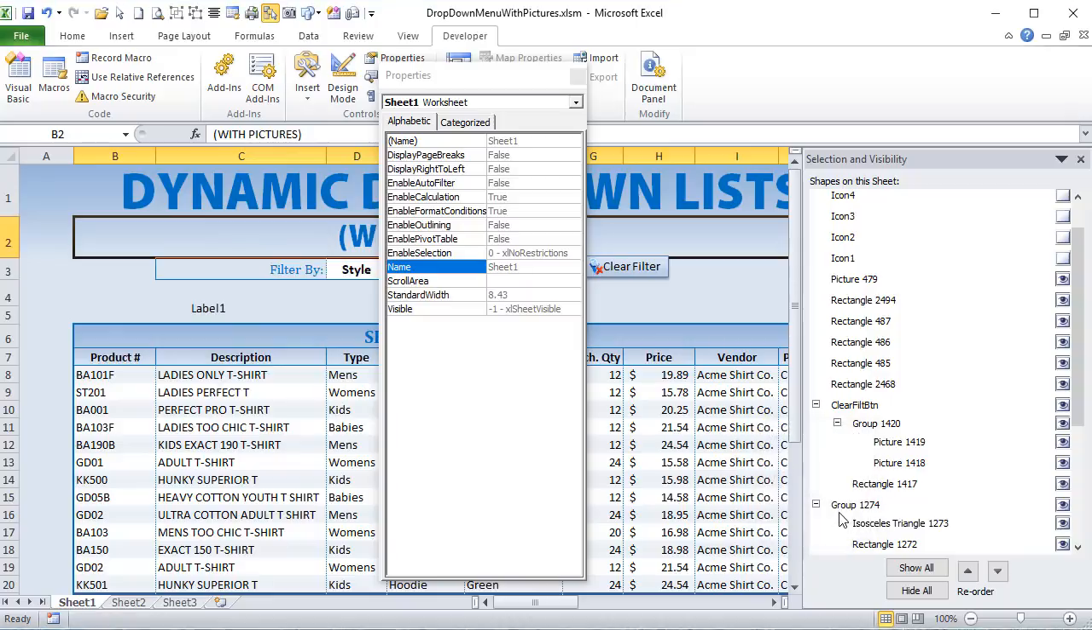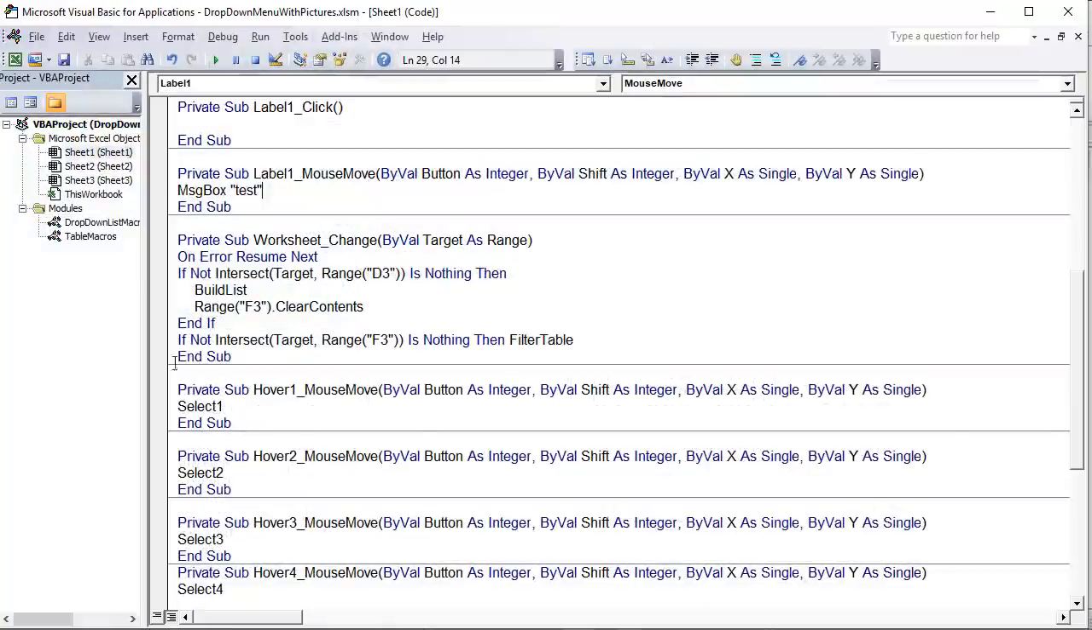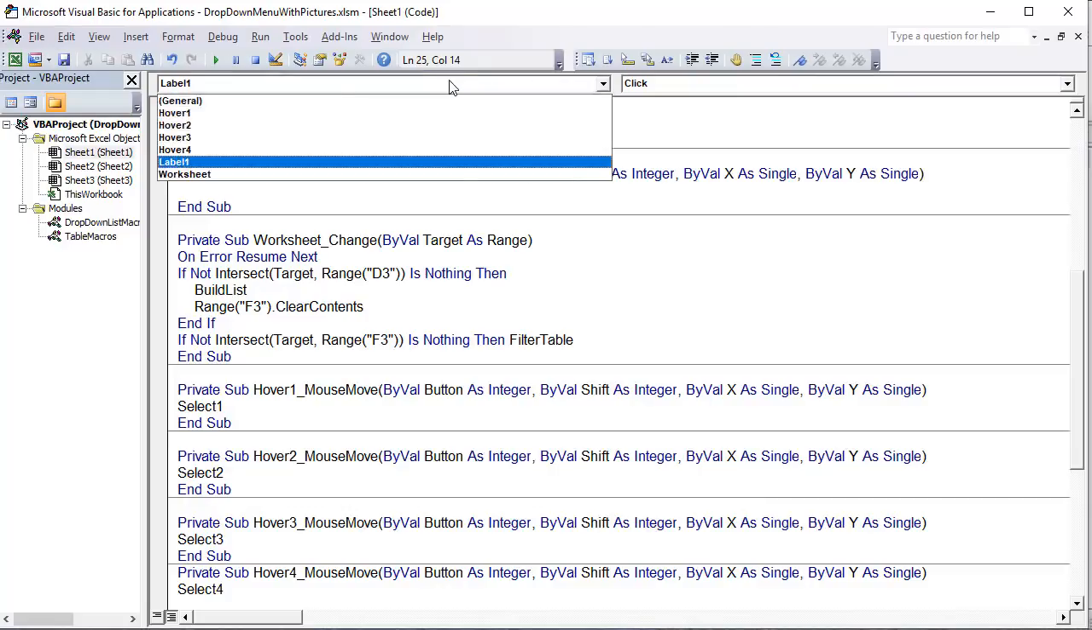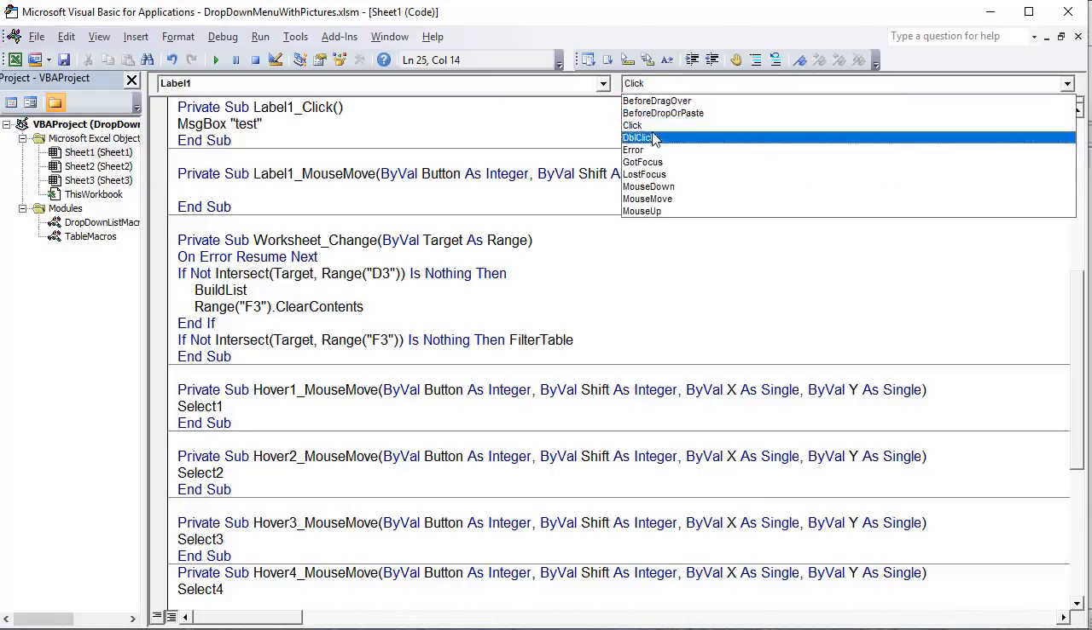So continuing on, we know that now if we want to click on it, we can do something else. So let's go back into that and just move this message box. Now we want to click on it. We want something to happen when we click. So all we have to do is select the label. It's already selected in this case, and we want to click it. Now we want something to happen when we click it.